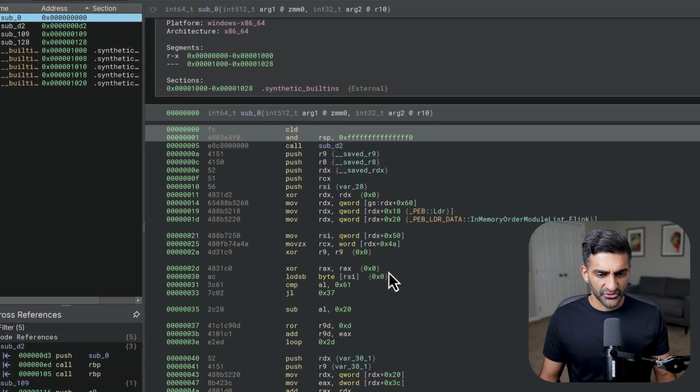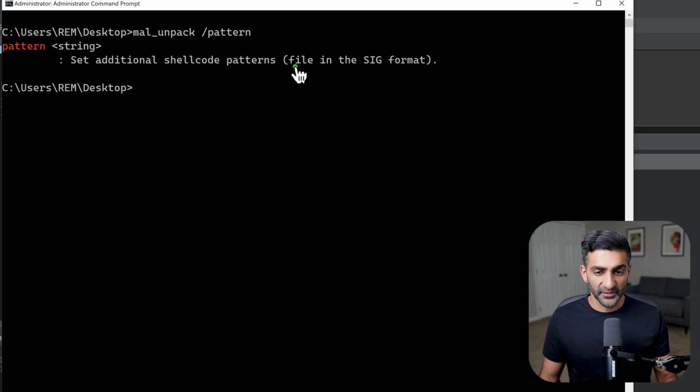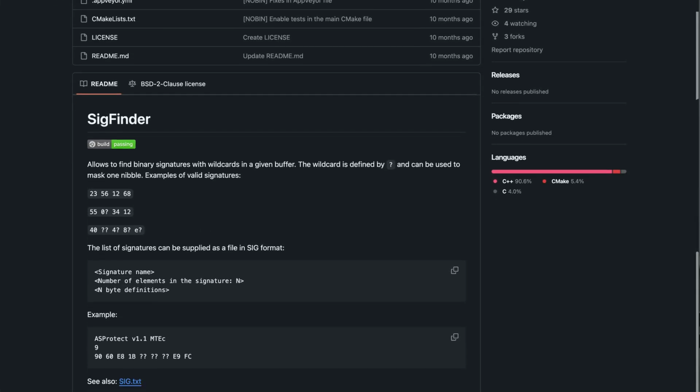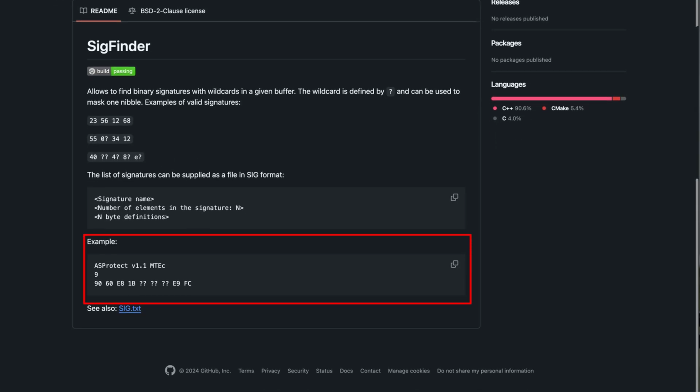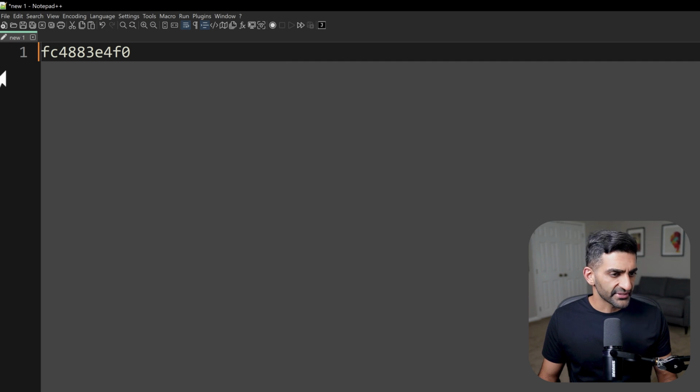If I return here to my command prompt, notice that it says that the file that specifies the shellcode pattern has to be in the SIG format. Well, not knowing what the SIG format looked like initially, I came upon another of Alexander's projects called SIG Finder. There, I found information about the SIG format and an example. The SIG format includes a signature name, the number of bytes, and the hex sequence, where wildcards can be added if needed. So let's update our text file so that it is in the appropriate SIG format.